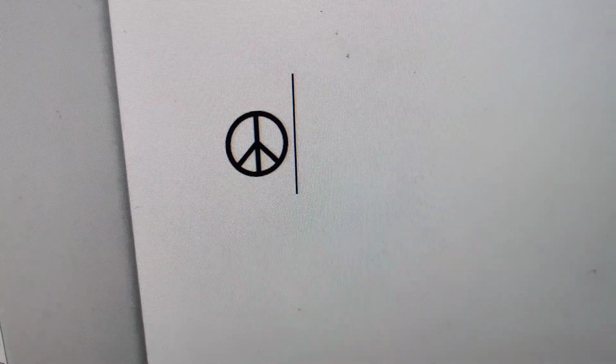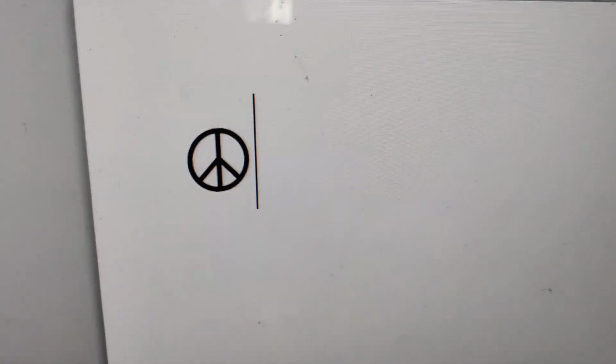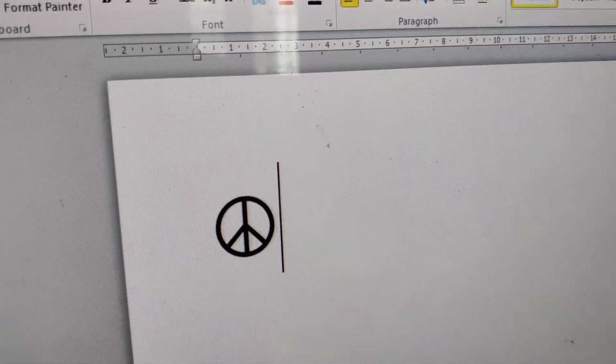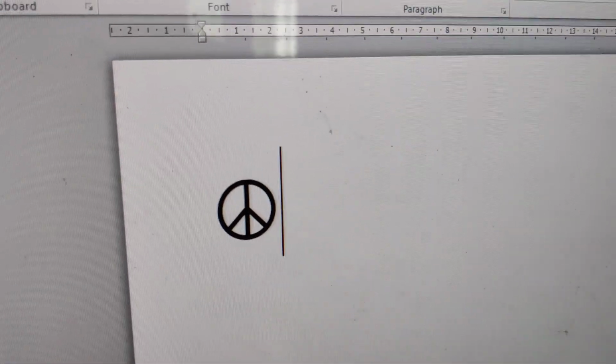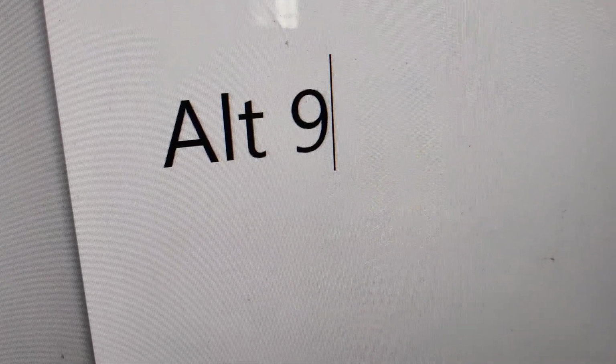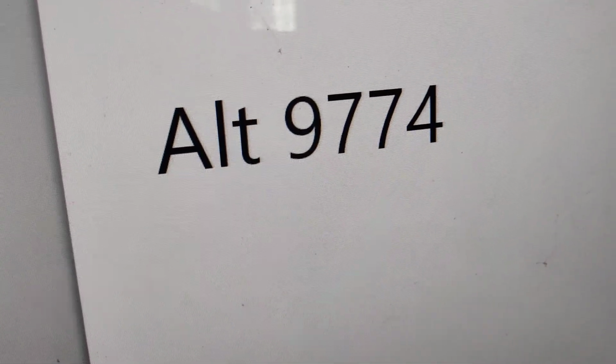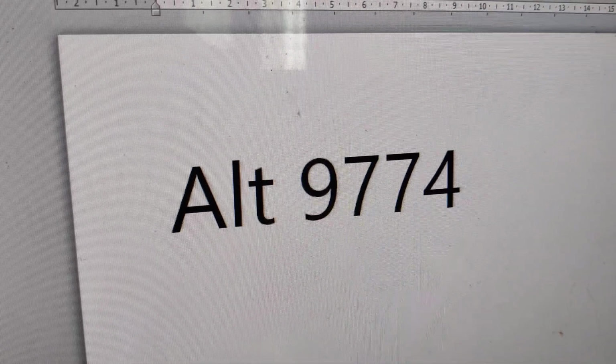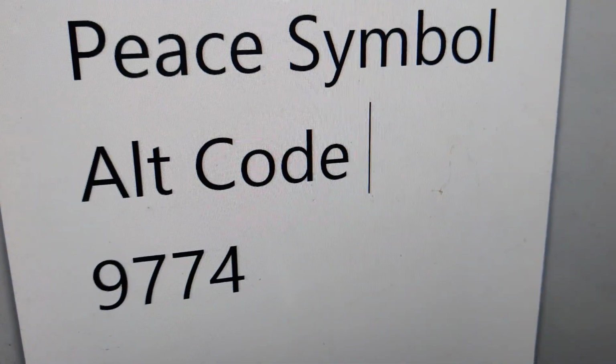now we have created this symbol, the peace symbol we have created in our computer using this keyboard shortcut method. So remember, the keyboard shortcut for creating this is alt 9774. So once again, the peace symbol alt code is 9774.